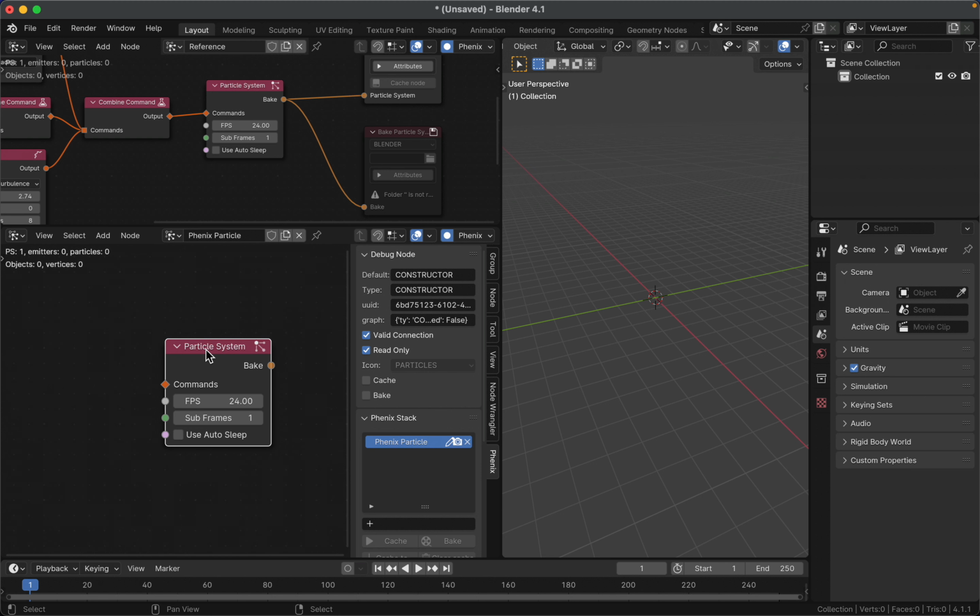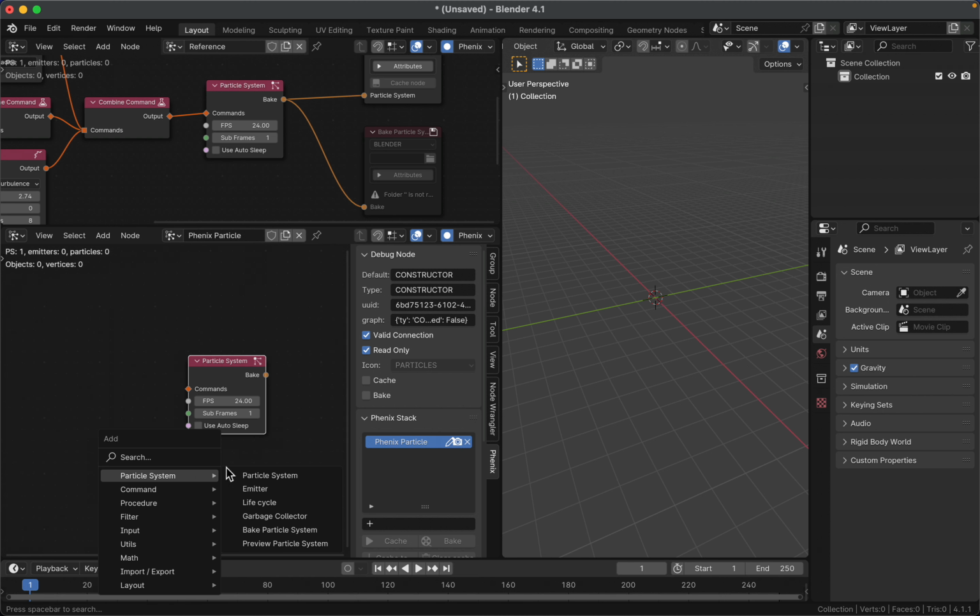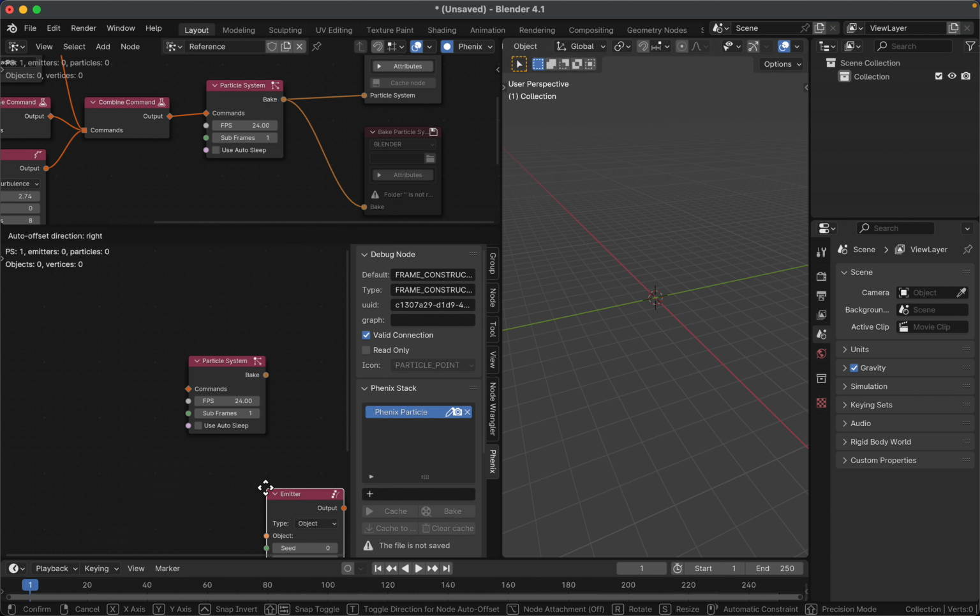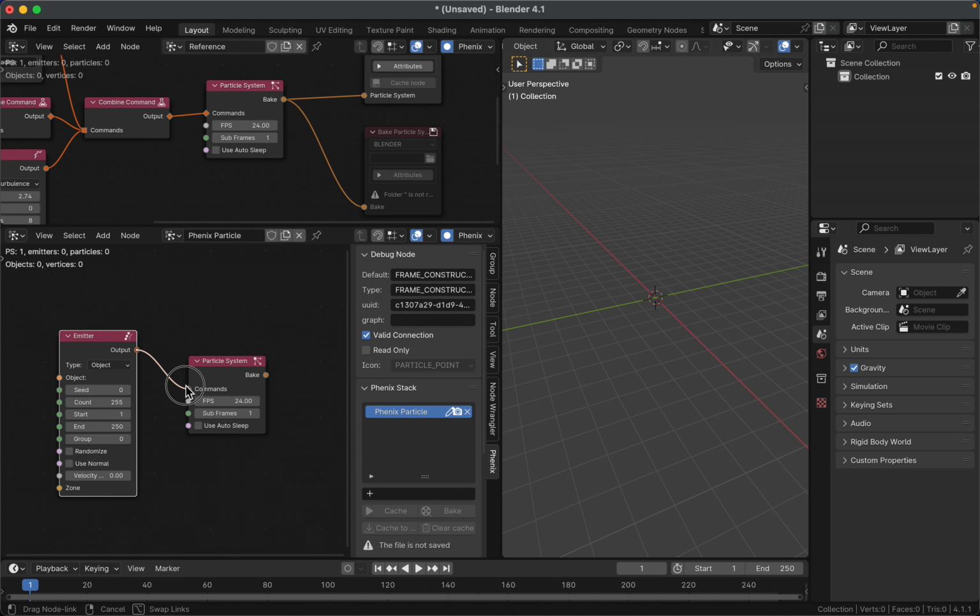So the particle system is actually an empty shell that we will fill with some particles. If you play the animation right now, nothing will happen because there is nothing inside. So if you want to add some particles, we need an emitter that we can connect directly to the particle system. And you see here in the statistics that we are actually adding particles in the scene, but we are not able to see them.